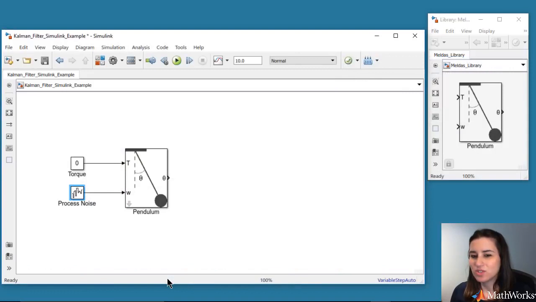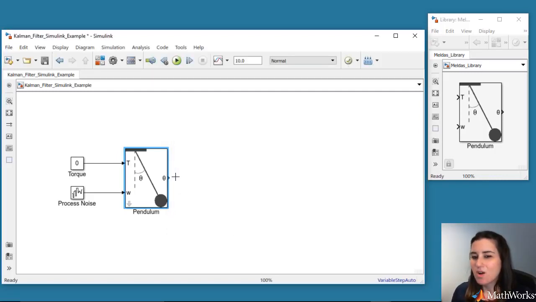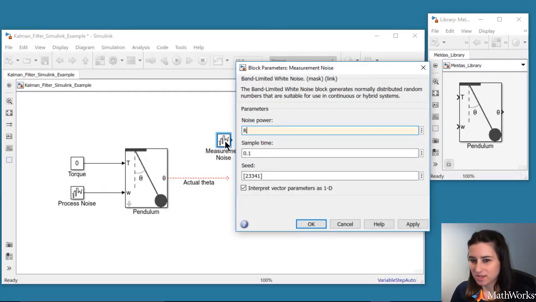We set the initial conditions for the states by double-clicking the pendulum block. We'll start the pendulum at 10 degrees, which corresponds to pi over 18 radians, and we'll initiate it at 0 angular velocity. The pendulum block's output is the angular position, which is assumed to be measured with a sensor. We'll expect the sensor readings to have some noise, which we'll simulate using this noise block. Similar to what we've done with the process noise, we're defining the noise characteristics using the covariance R.